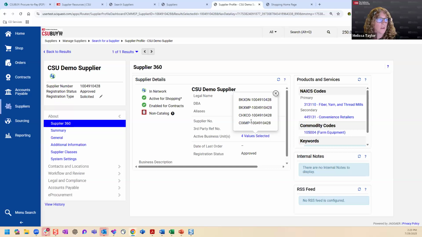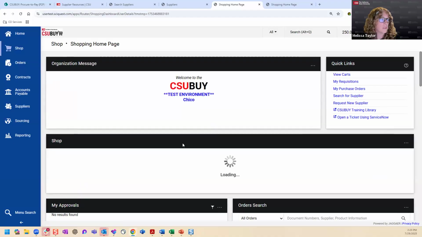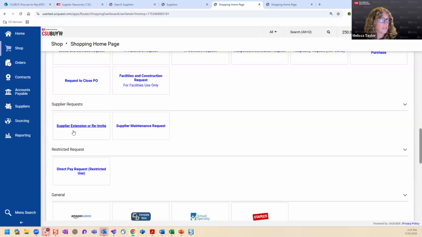So in the case of, let's say you don't see your business unit here and you want to use this supplier. One of the things that you would do is go back to the home page and you'll find a form that says supplier extension or reinvite. Extension means I want you all to extend the supplier to my business unit.